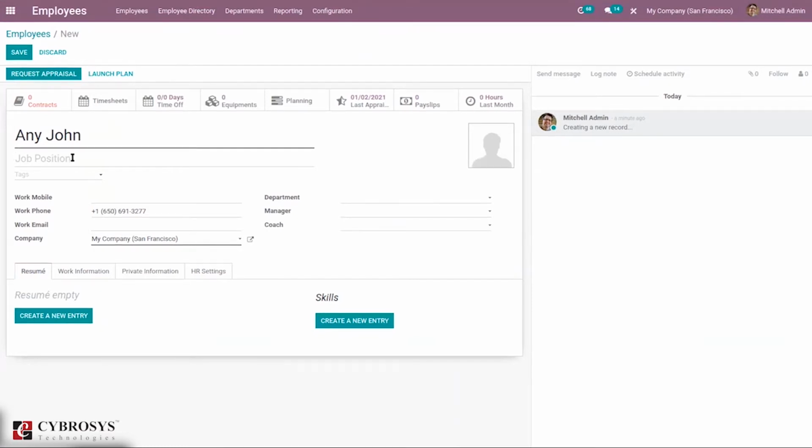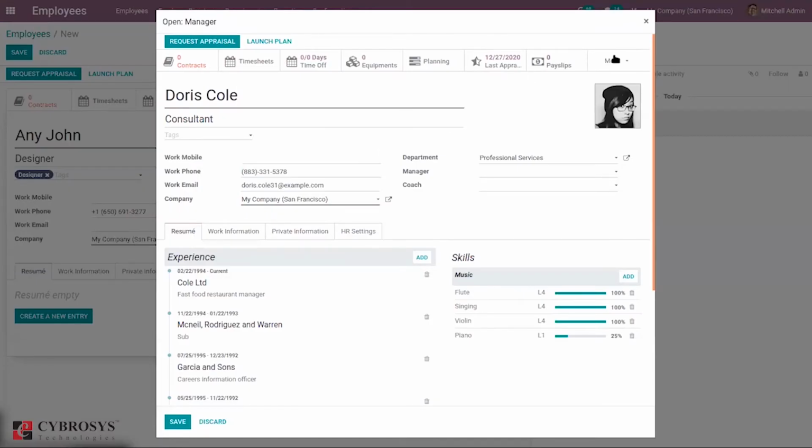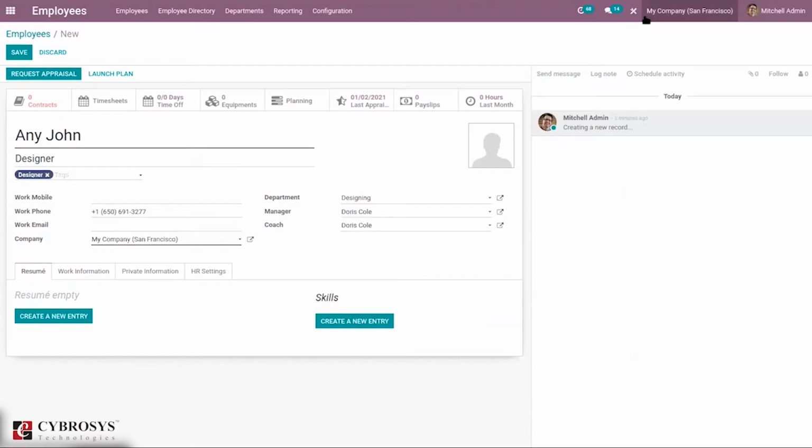So we can set a job position like designer, and here we can add tags. You can create tags and add them here. Then we can set work mobile, work phone, work email, company name, then department. So I'm adding designing. And when you select the department, you can see the manager and coach are added here. You can see the details of the manager, employee details.